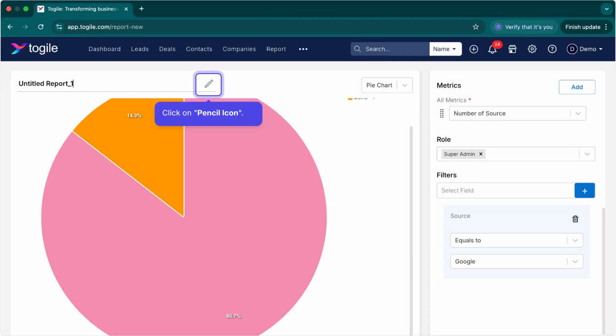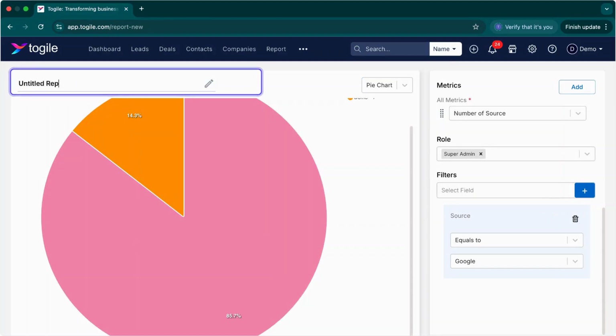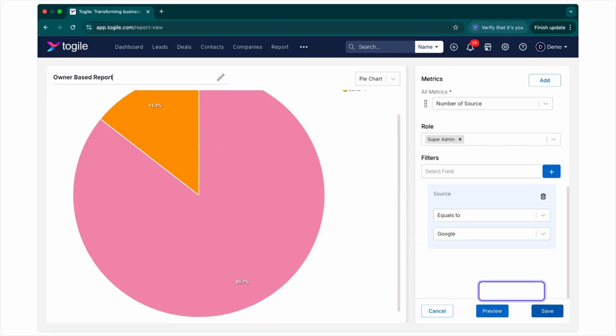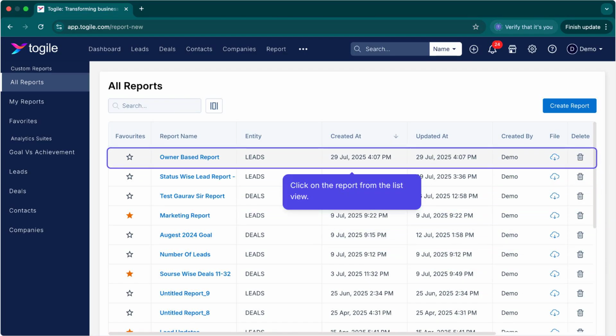Click on Pencil icon. You can rename the report if needed by clicking on the name. Once done, click on Save. Finally, click on your saved report from the list to view it anytime.